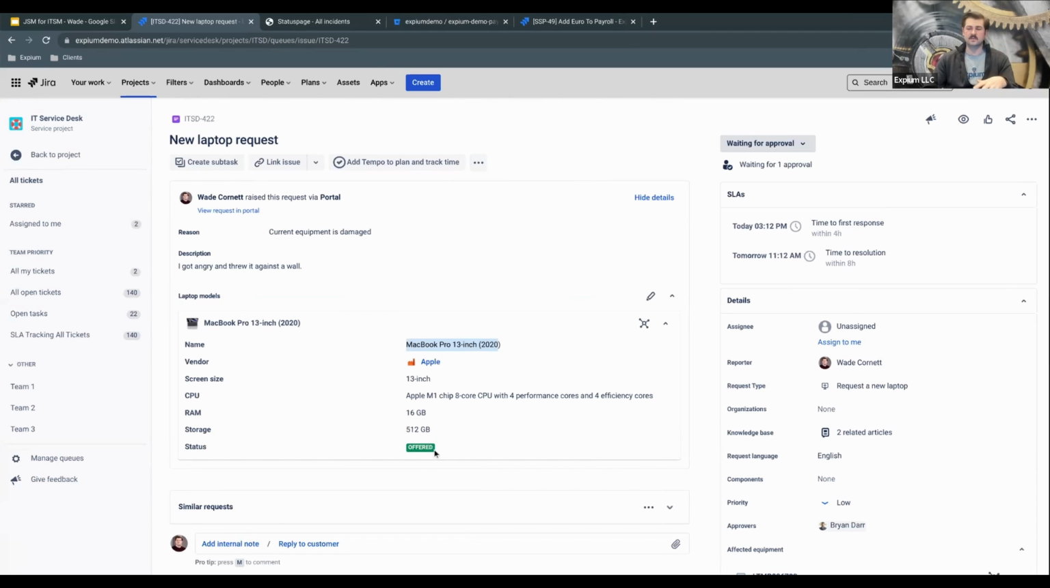And here's what's really cool, in my opinion, is the offered tab. When I went in and requested this laptop, automation ran and switched this tag from in stock to offered. So if this was the last laptop that we had in stock, another customer could not come to the portal and request a MacBook Pro 13-inch because we currently wouldn't have any in stock.